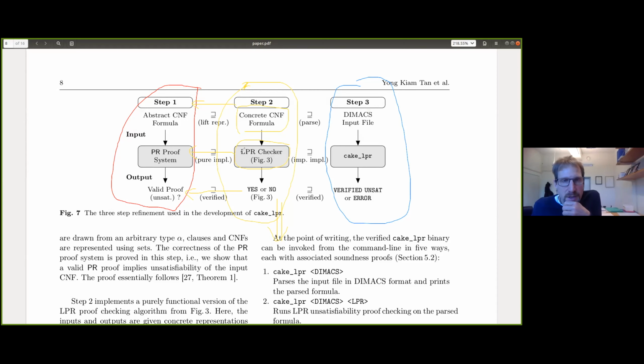Like in the concrete step 2, a concrete clause, would that still be an ordered list of literals, or would it already be a list of integers, positive or negative, or does that happen in step 3? No, it would be a list of integers here. Sorry, I missed that part out. You would choose something that you could actually write down as a C program, or in this case, an ML program. So in step 2, you're already very close to the DIMACS file, except it's not a file, but it is what will be in the file.